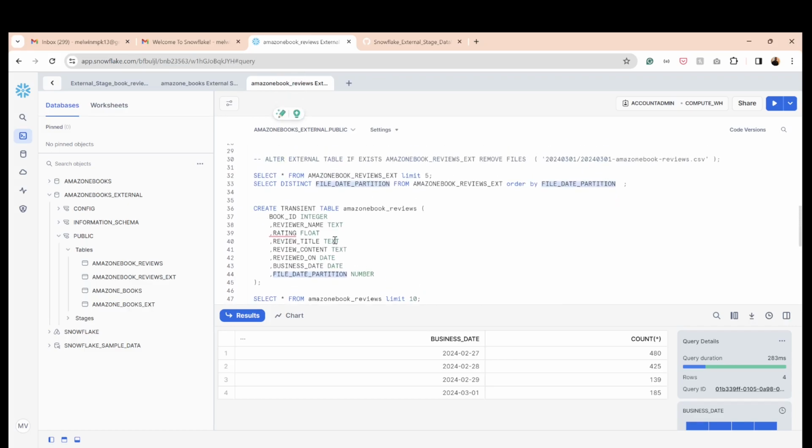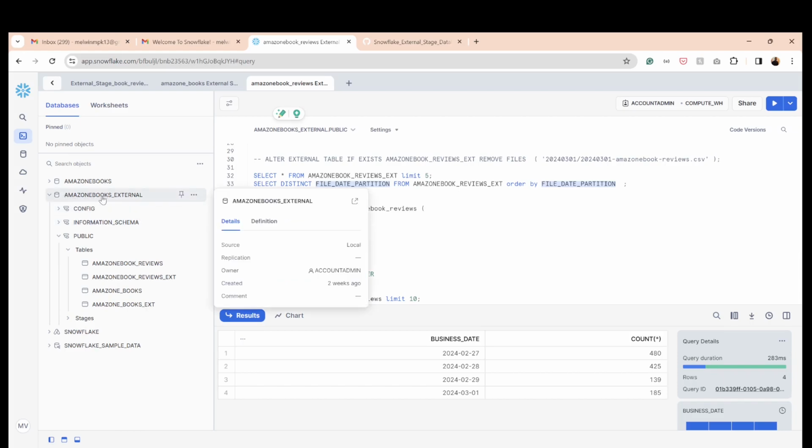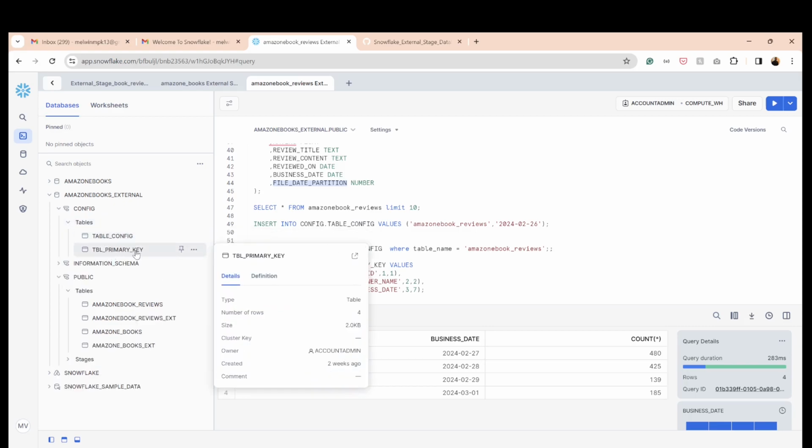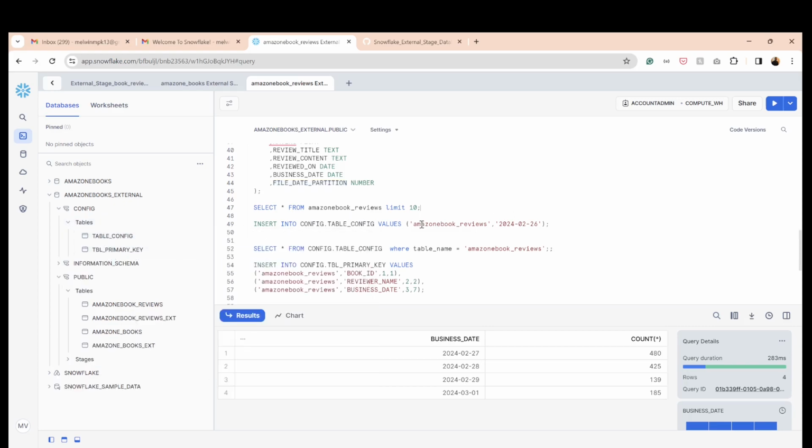So these are the details. I hope you see over here, this is the database name. Inside it, we'll be having the config entry as well. So this is the config. If you see here, we'll be having two tables, table config and primary key. For table config, we are having this entry, the last extract date and the table name. And for the primary key, we are having the inserted entry. As I said, for Amazon book reviews, we have a combination of three, that is book ID, reviewer name, and business date. So this is it.